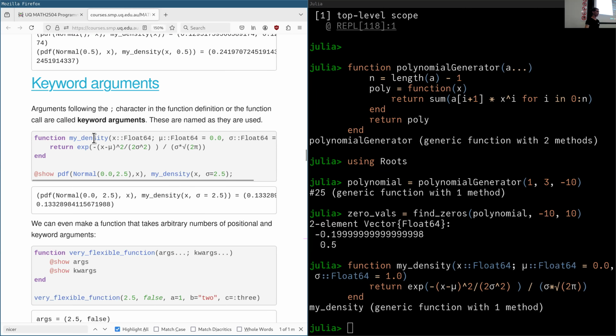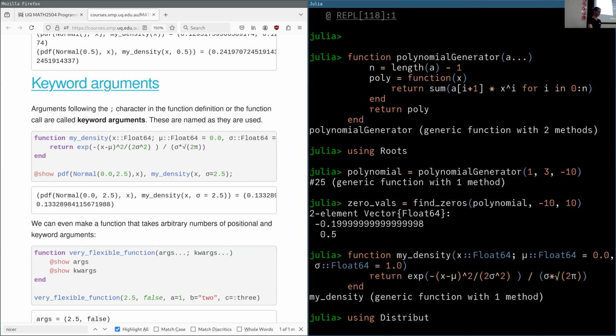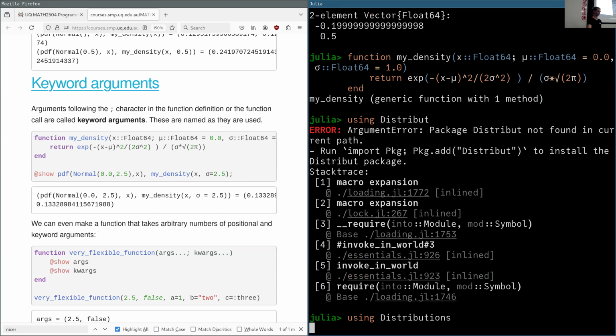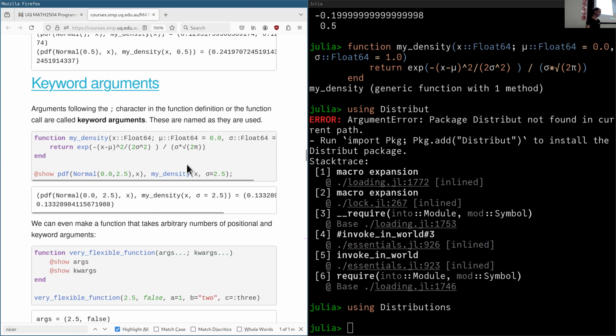So yeah, this defines a probability density. In this case, they're also using the distributions package. Oh, that did not work. Tab completions failed me.